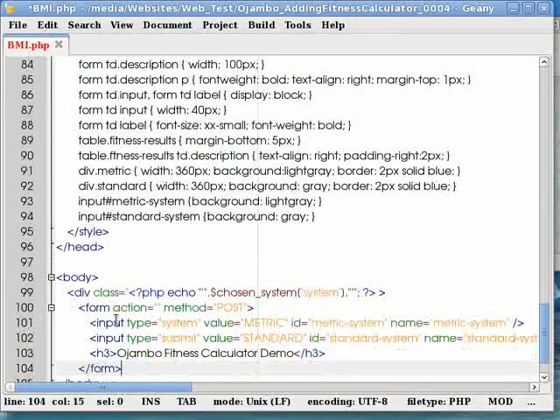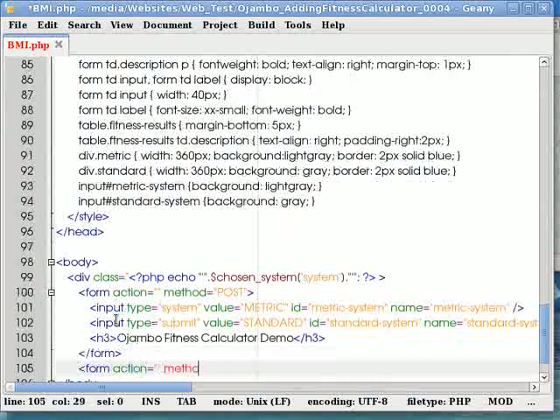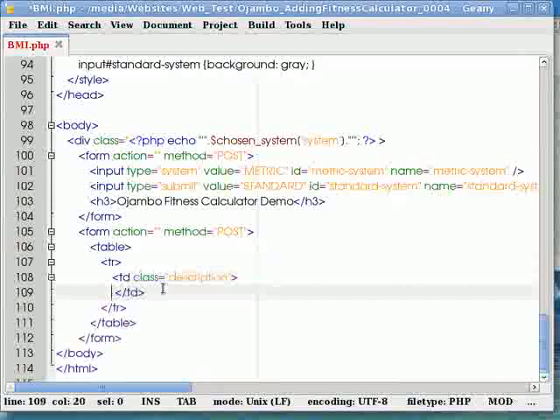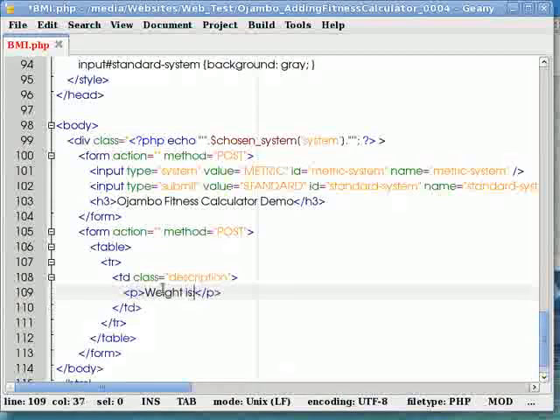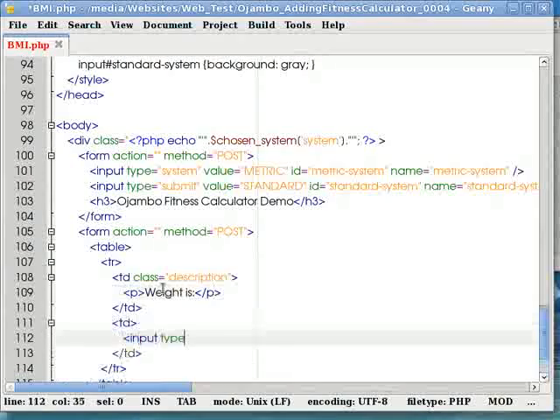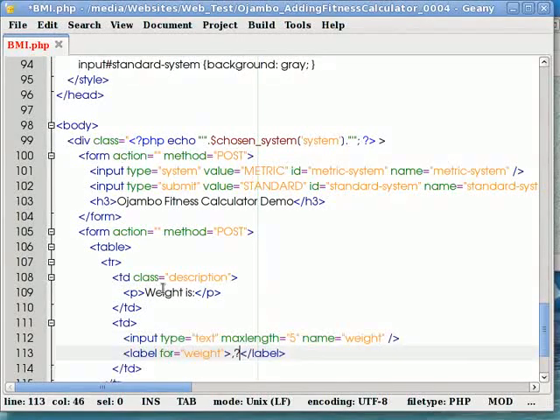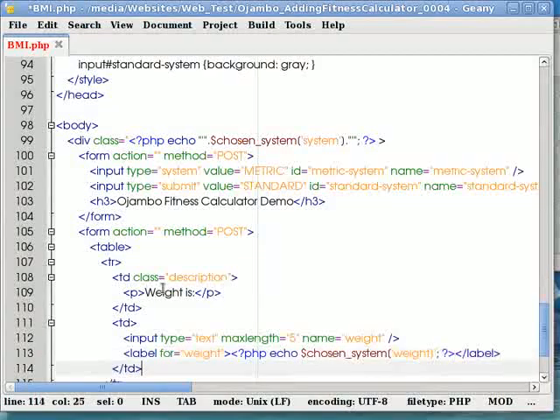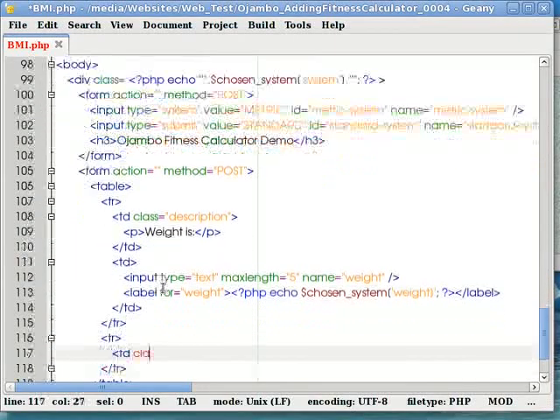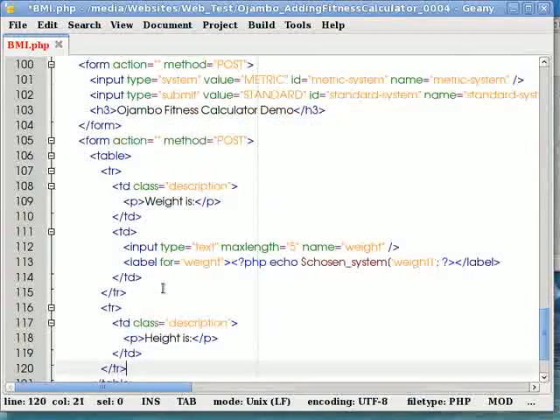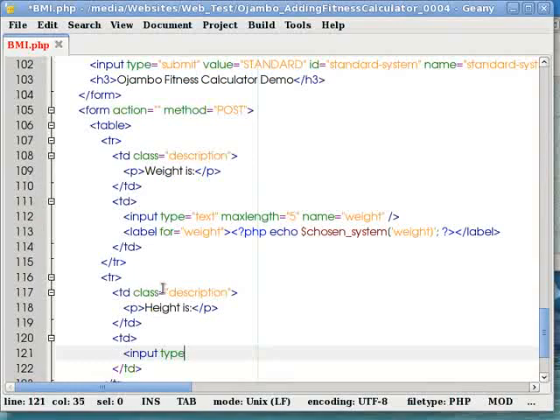Now this is actually where we use another form, and this is where we put everything inside the table. So what we do is the weight will be the first thing entered, the input from the user. We give them 5 maximum length they can input, and the name of course is weight. And for the label, that will be based on the array we made earlier. So if it's metric system, it will be kilograms. If it's a standard system, it will be in pounds.